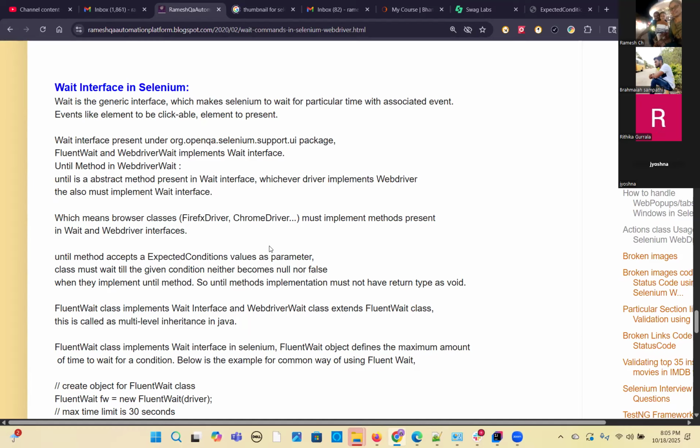FluentWait and WebDriverWait implement this Wait interface. The until method is shown in the WebDriverWait class. Wait is an abstract method present in the Wait interface. So whichever driver implements WebDriver must also implement the until method, which means browser classes must implement the methods present in the Wait interface and WebDriver interfaces. The until method accepts an ExpectedConditions argument, and it must wait until the given condition either becomes null or false. The return type is void.